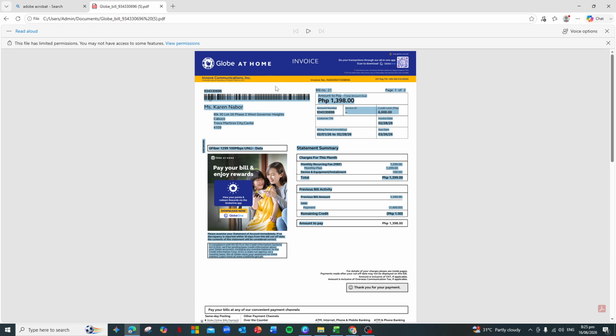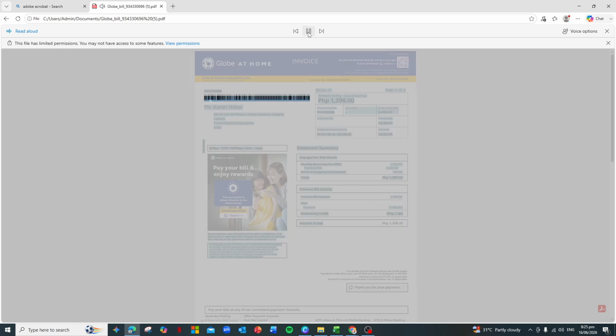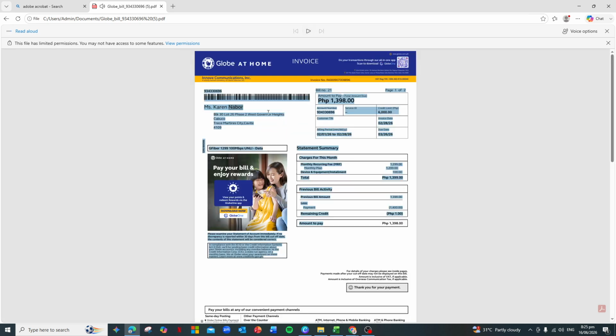As the PDF is being read, you can use the playback controls like you would with media. Use your keyboard's pause or stop shortcuts, or return to the same View and Read Out Loud menu to pause, stop, or change which section is being read. You can scroll while it's reading to follow along visually.